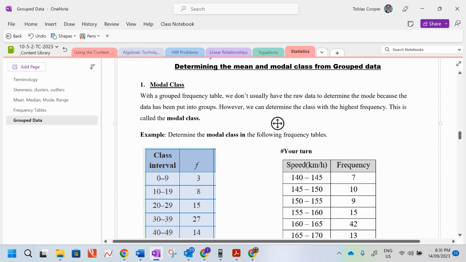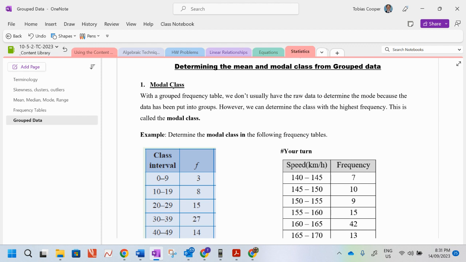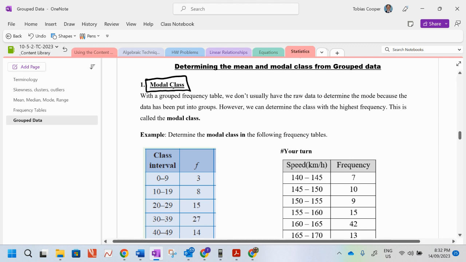So we're going to learn how to find the mean and also something called the modal class. Now, we don't really know how to find the mode when the data is grouped, but we can say which group has the highest frequency. So the group with the highest frequency is called the modal class. So each one of these groups is called a class.